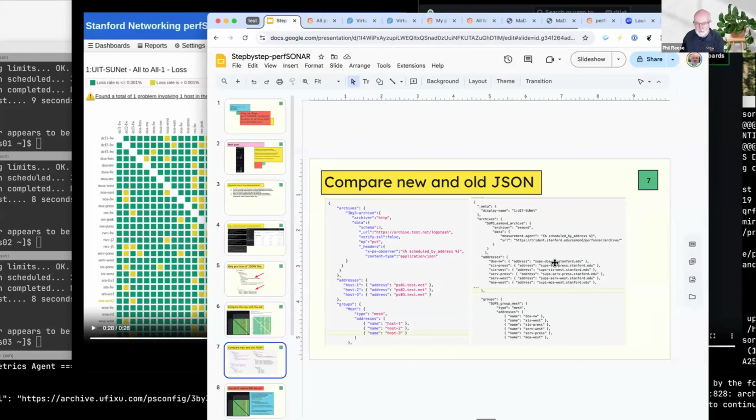The other thing that I want to talk about quickly, we're 48 minutes into it already. We're not inundated with questions, so I'll keep going. Basically, the new JSON and the old JSON are a little bit different. The old JSON seemed to have a richer possibility for naming the addresses and the groups.